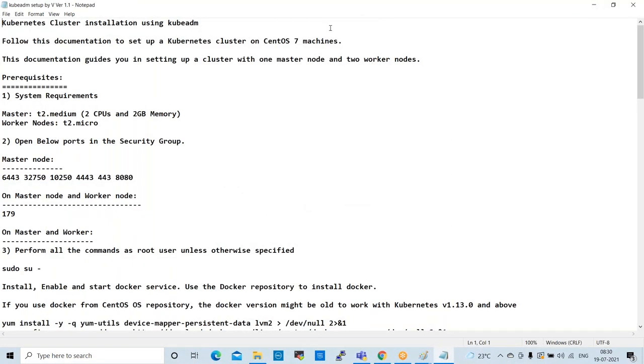Okay, let us go through this document. I will explain the commands before installing. We need to know what the prerequisites are for the Kubernetes cluster setup.